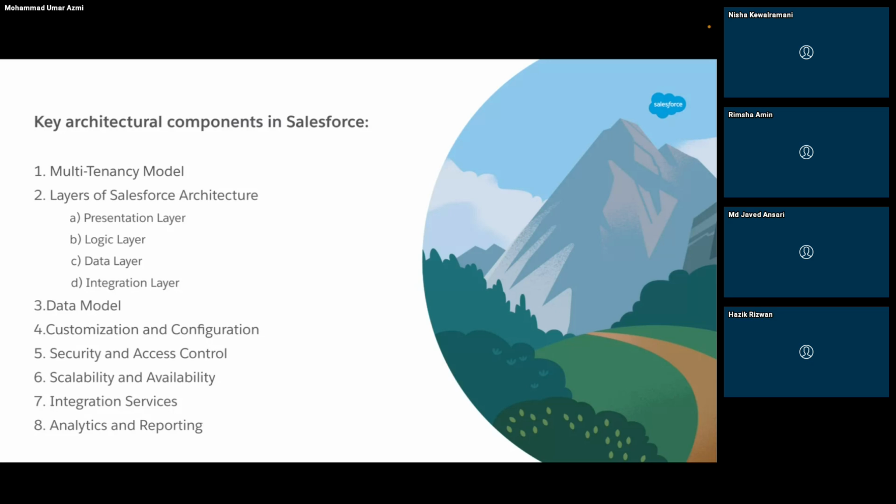And the fourth one is the integration layer, where we can communicate with external systems, applications, and services. Basically, it's the use of APIs, multiple connectors, and the connected apps that we make for data synchronization and integration.